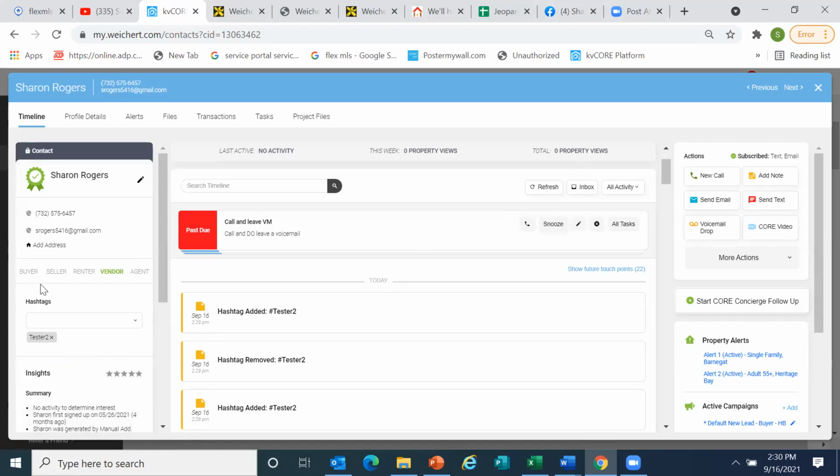Now, there's no limit on how many hashtags, or as you call them, labels, you're able to create within the myWeichert account, or how many you can apply to an individual contact. So I could add multiple ones here. I could do another one, tester one, select that one. So I could add multiple hashtags.